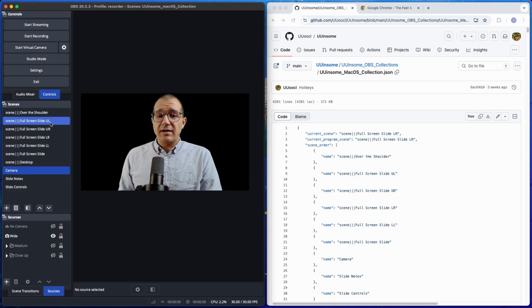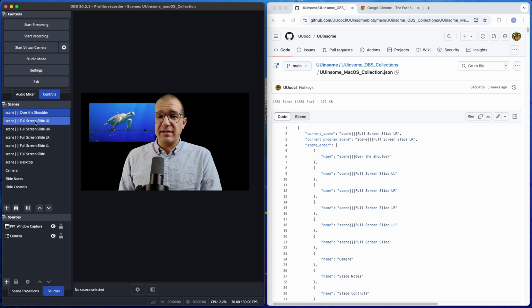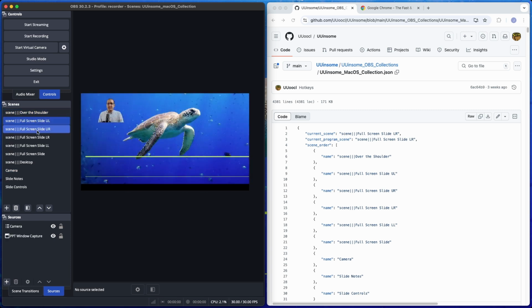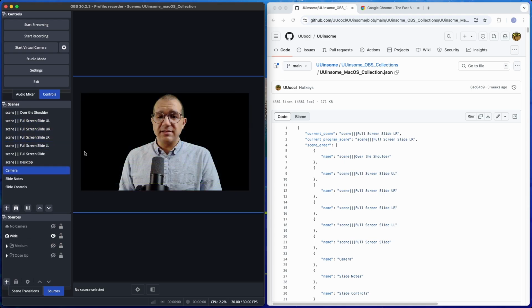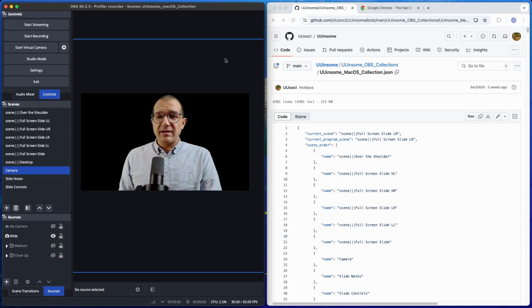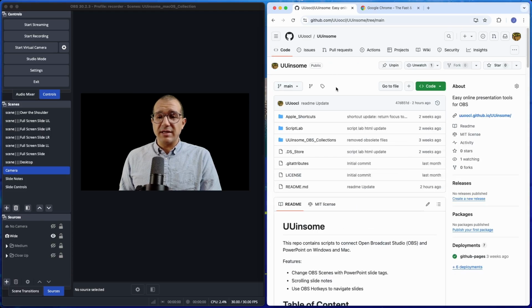There are scenes with a special format of the word scene followed by the pipe character followed by the description of the scene. What this project does is allow Keynote to tell OBS to change between these scenes. So there are different layouts that include the camera and the scene, and as you change slides, OBS will change between these scenes. In order to do that, we're going to need Apple Shortcuts.